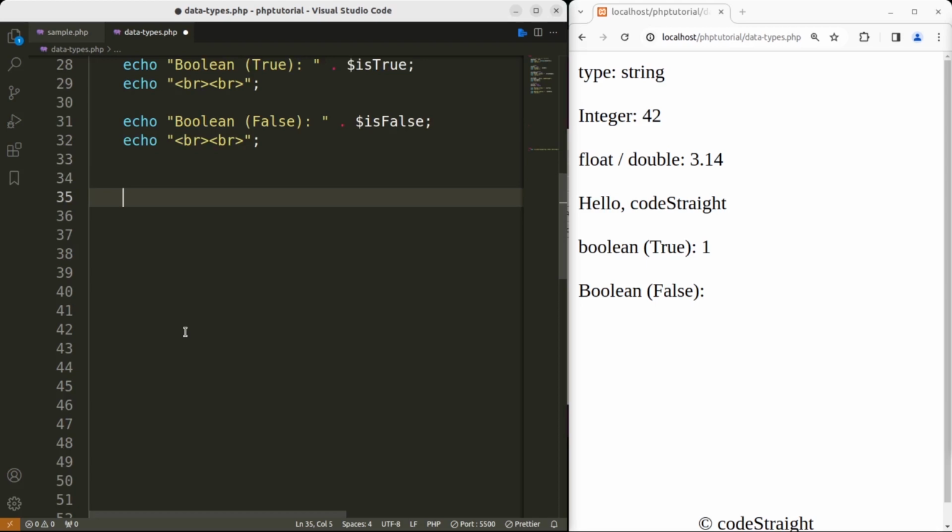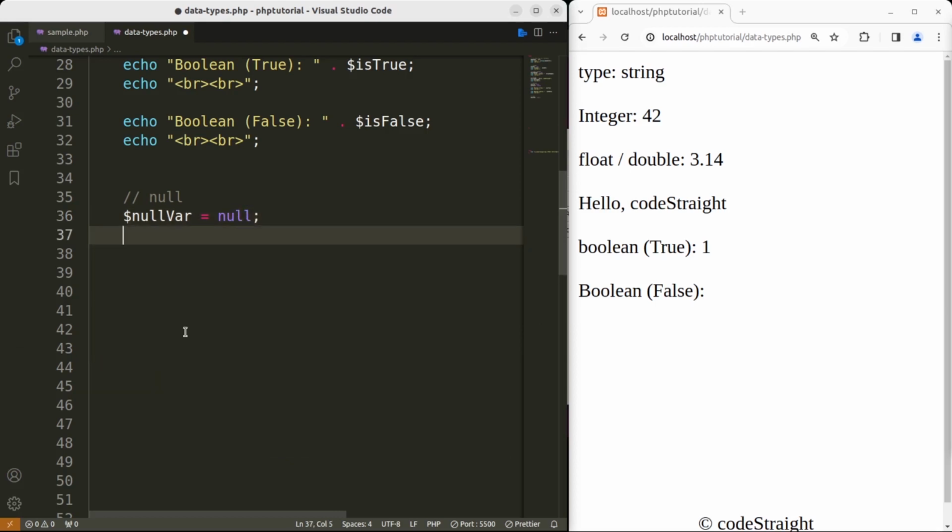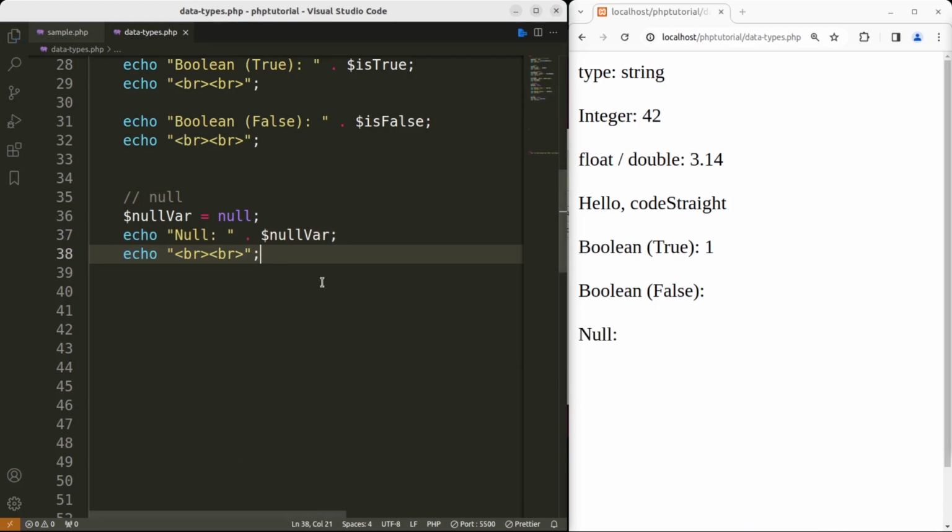Null is a special data type that represents a variable with no value, or a variable that has explicitly been set to null. Let me add a comment, and let's define a new variable, say $nullVar equals null, followed by a semicolon, and let's echo within quotes "Null:" and concatenate $nullVar. After that let's add some line break, hit save, and we get null.